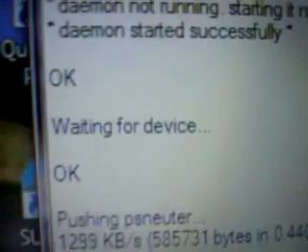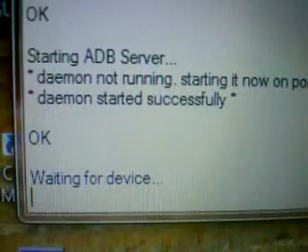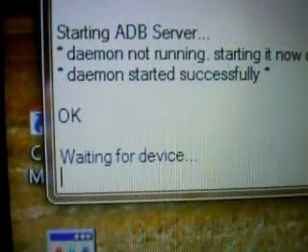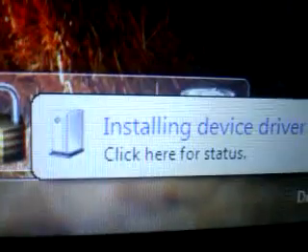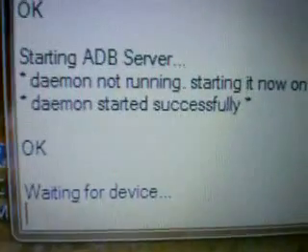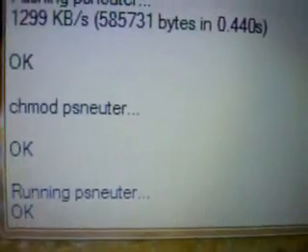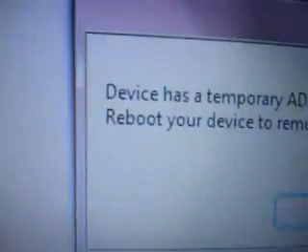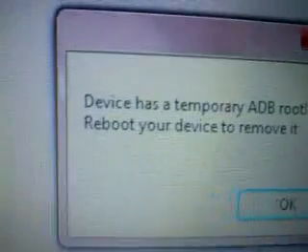A little Android icon, and I'm going to shell root. Starting ADB server, waiting, okay, pushing some file, okay, if it keeps looping, killing, okay, starting, waiting for device. Okay, now it popped up saying something like installing device driver software, now it's waiting for device, running Snoopter. Device has temporarily ADB root. Reboot your device to remove it. Okay. So I'm going to click OK.